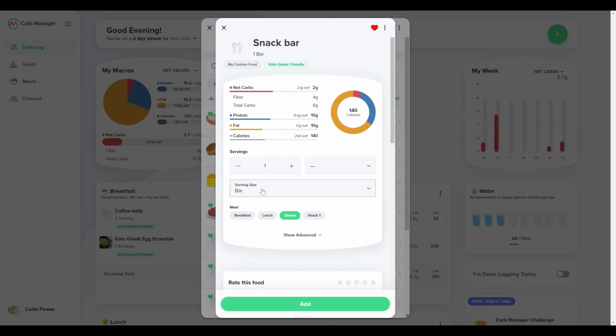For more information about creating custom foods, check out our helpful knowledge base, including the article Create Custom Foods at help.carbmanager.com.